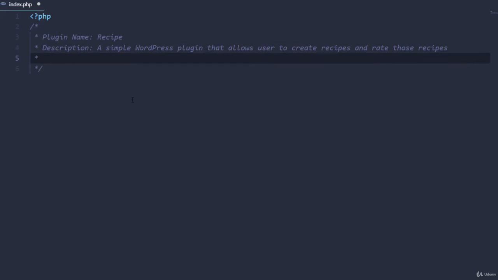Up next is the version. We'll keep it simple by setting it to 1.0. Next is the name of the author. Put your name down or the name of your organization. I'm going to put down Udemy. The author URI is a link to your personal site or organization's site. I'm going to drop a link to the Udemy site.